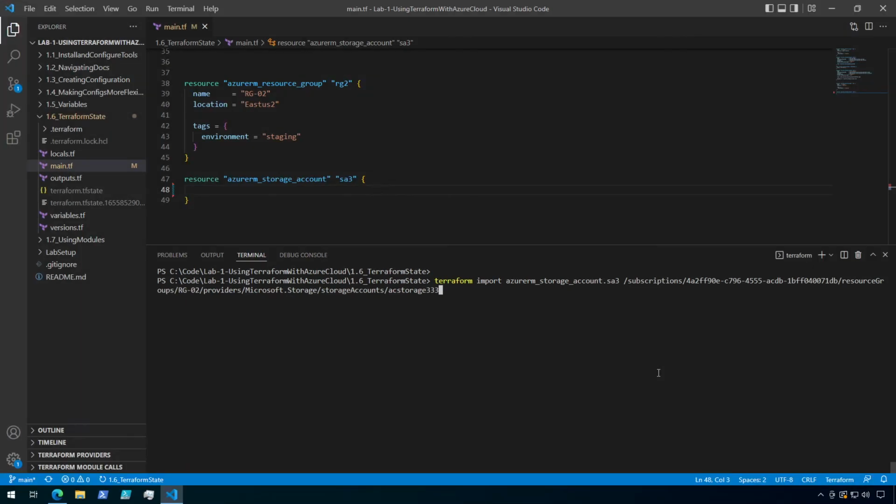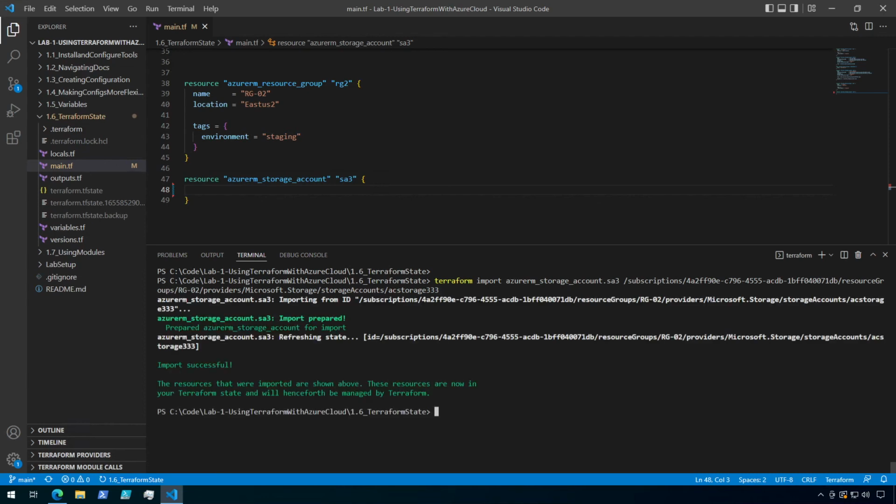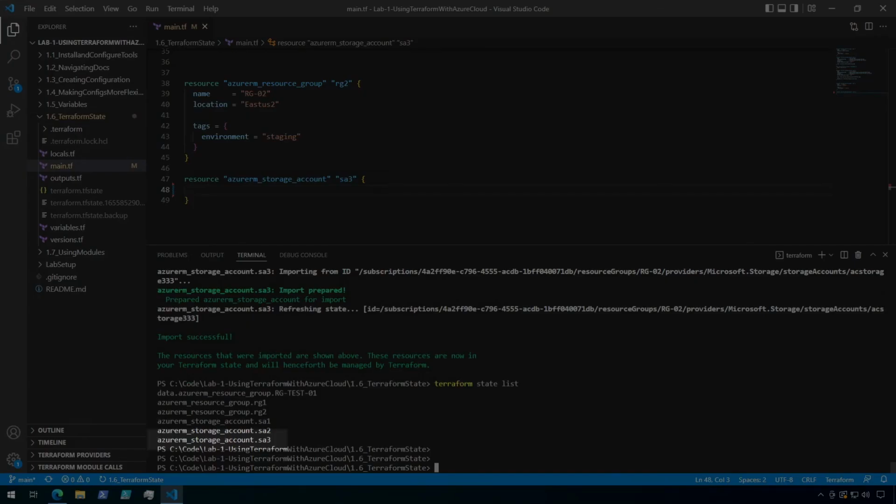Great. We should be all set to run the import now, so let's hit enter. If all goes well, the import should be successful. And we should see the storage account back in the state when we run terraform state list.